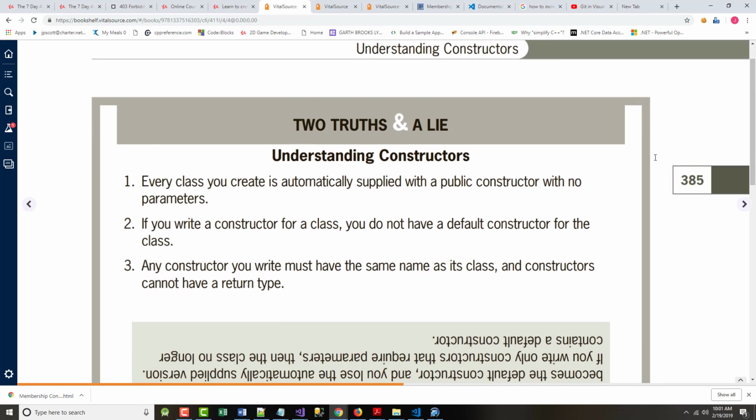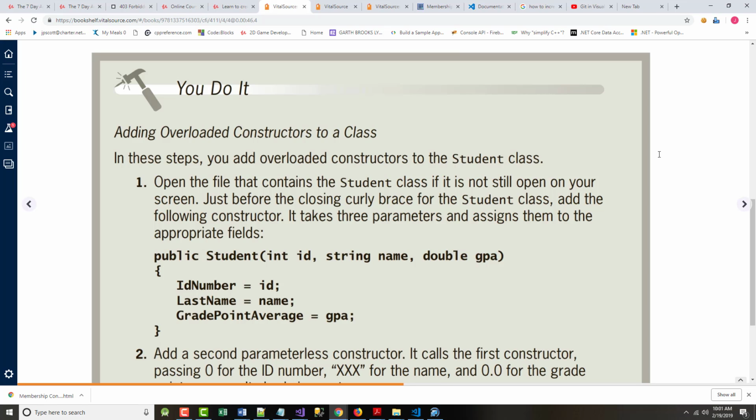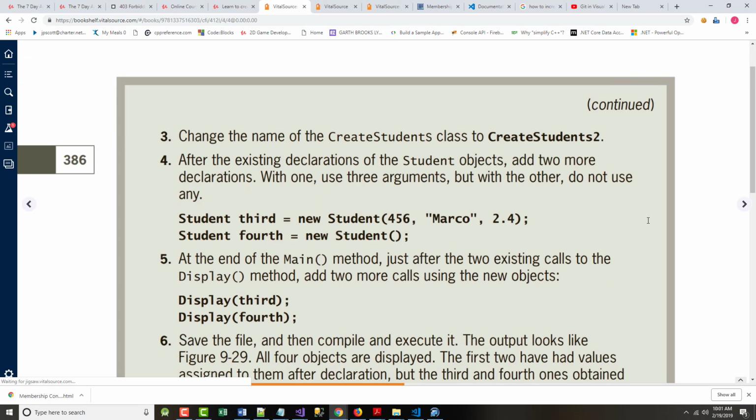Again, look on the screen, please. Starting on 385, there's another example on 385 and 386, just two pages long, where the author again says, in these steps, we'll show you overloaded constructors. It's working, I believe, with the same example you started with earlier. So again, I would strongly encourage you to take a look at that.